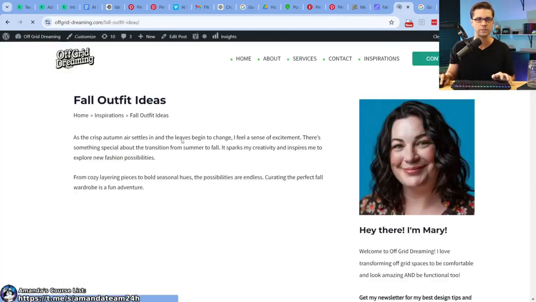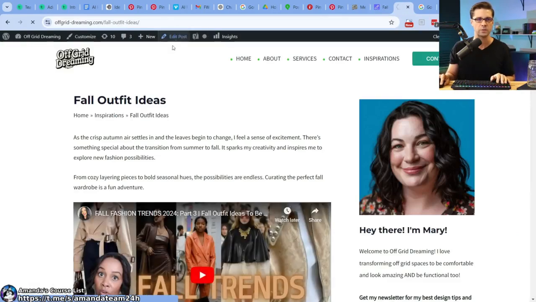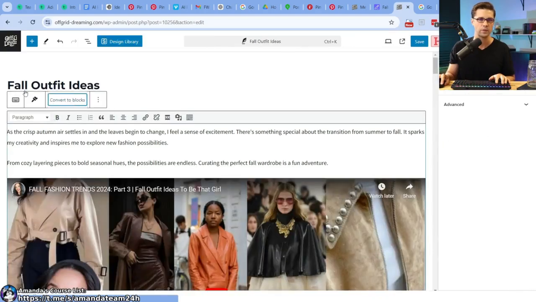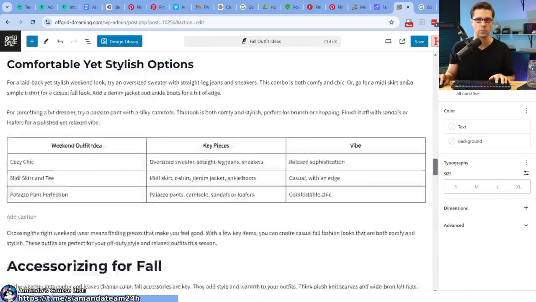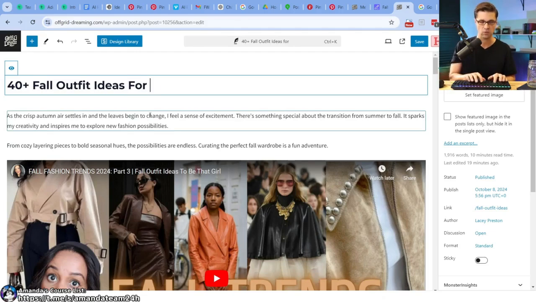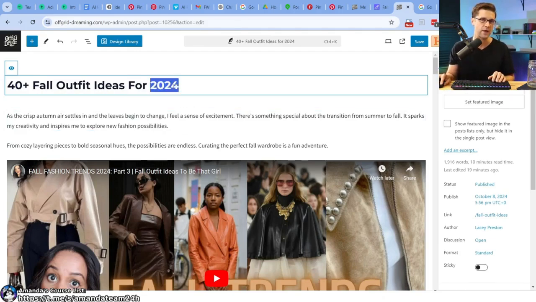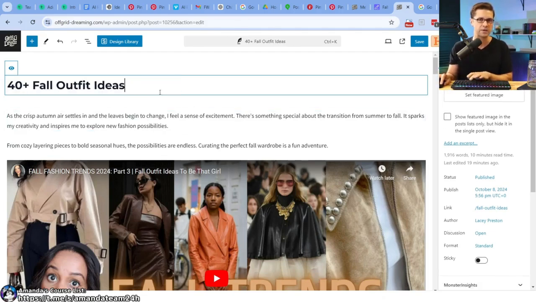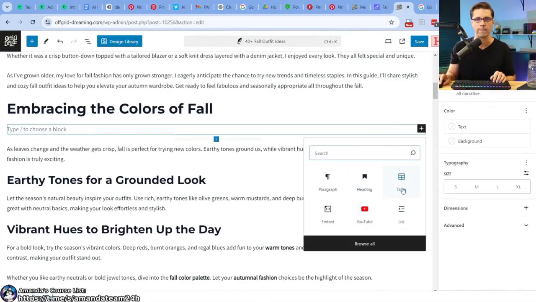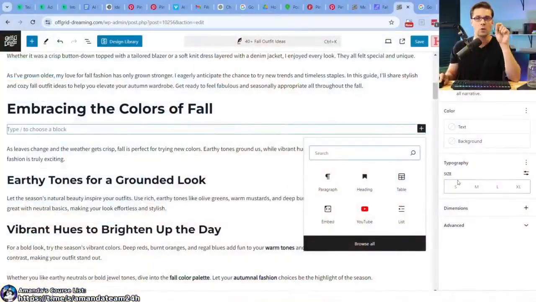Let's view this. Okay, we're going to edit this post. Let's go here, convert to blocks. All right, scroll up. We're going to do 40 plus fall outfit ideas for 2024. I usually never do that right there because it makes it non-evergreen and it's a pain in the butt to go back and change it up, right? So if you do this right, because you uploaded the images and you're not uploading any more images until you complete this, what you're able to do is this.